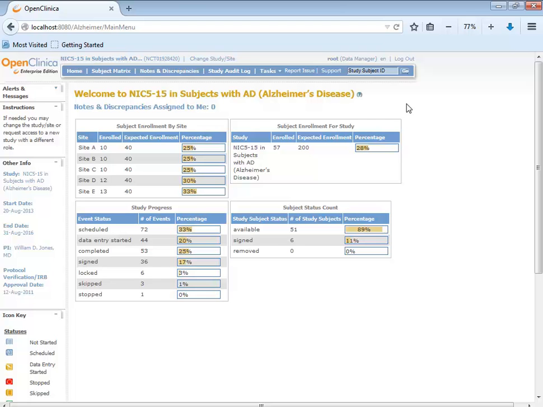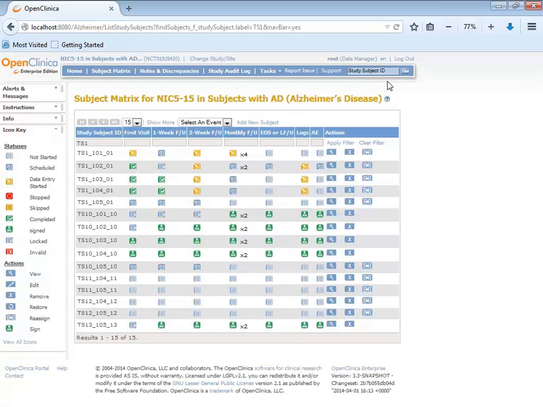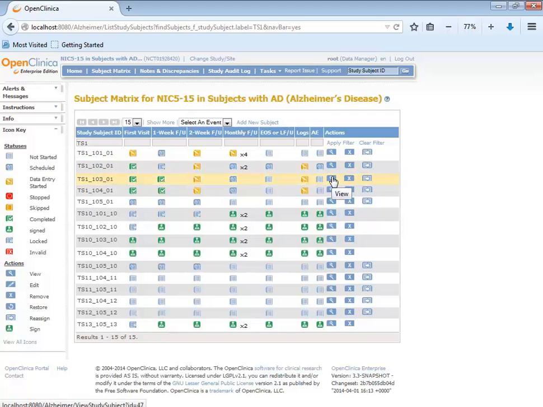To print a subject casebook, you must access the subject matrix. You can do this from anywhere in OpenClinica by typing part or all of a subject ID in the Study Subject ID search box in the upper right corner of the screen. In the subject matrix, locate the subject whose casebook you want to print and click the View icon.